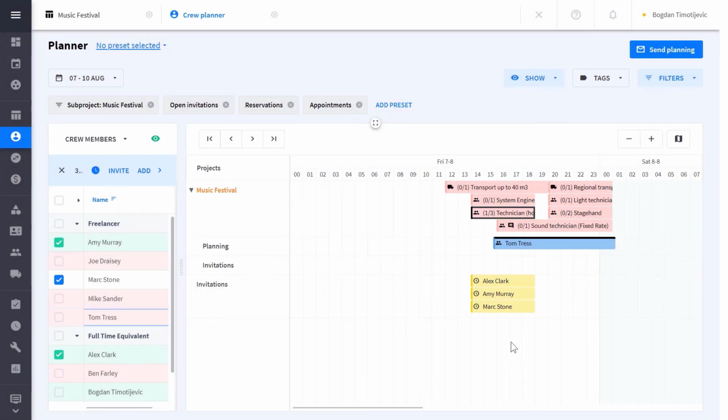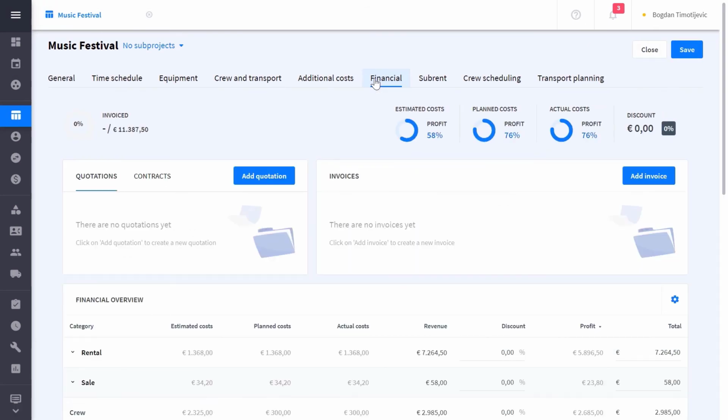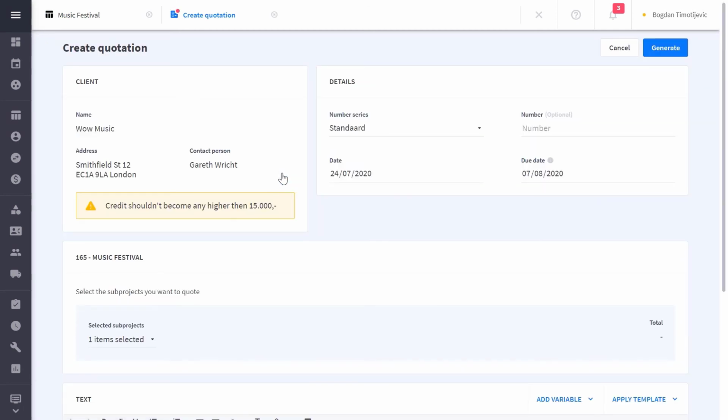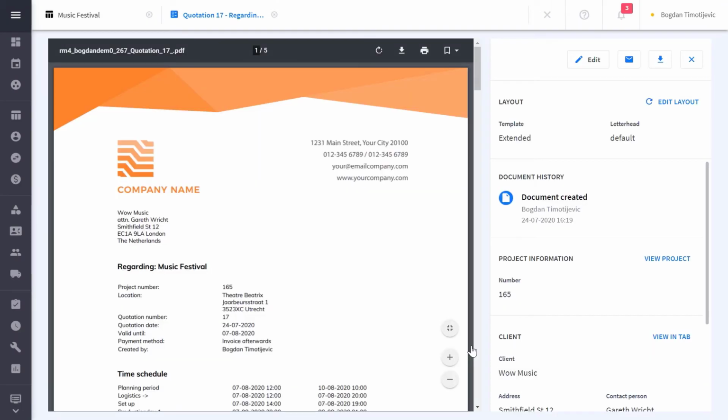Now that we have reserved some crew members, we also want to make sure to send that quote so we can fully confirm our project. Enter the financial section of your project and select Add Quotation. Once all the information is correct, click Generate to choose the right letterhead and template, and finally view your document.